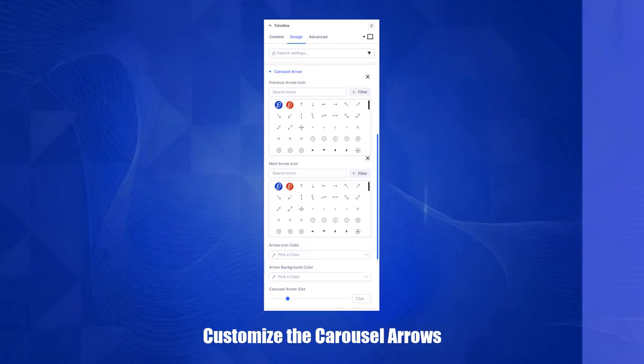To customize the carousel arrows, start by enabling the carousel feature in your timeline module. Once it's active, you'll find a dedicated settings group called Carousel Arrow under the Design tab. This is where you can personalize the look and feel of your arrows. You can adjust the icons for both the previous and next arrows, change the arrow icon color, and even modify the background color behind the arrows. Additionally, you can control the size of the arrow icons themselves, with the circular button automatically scaling to fit the icon. This level of customization ensures that your carousel arrows match your design perfectly, giving your timeline a polished and cohesive appearance.